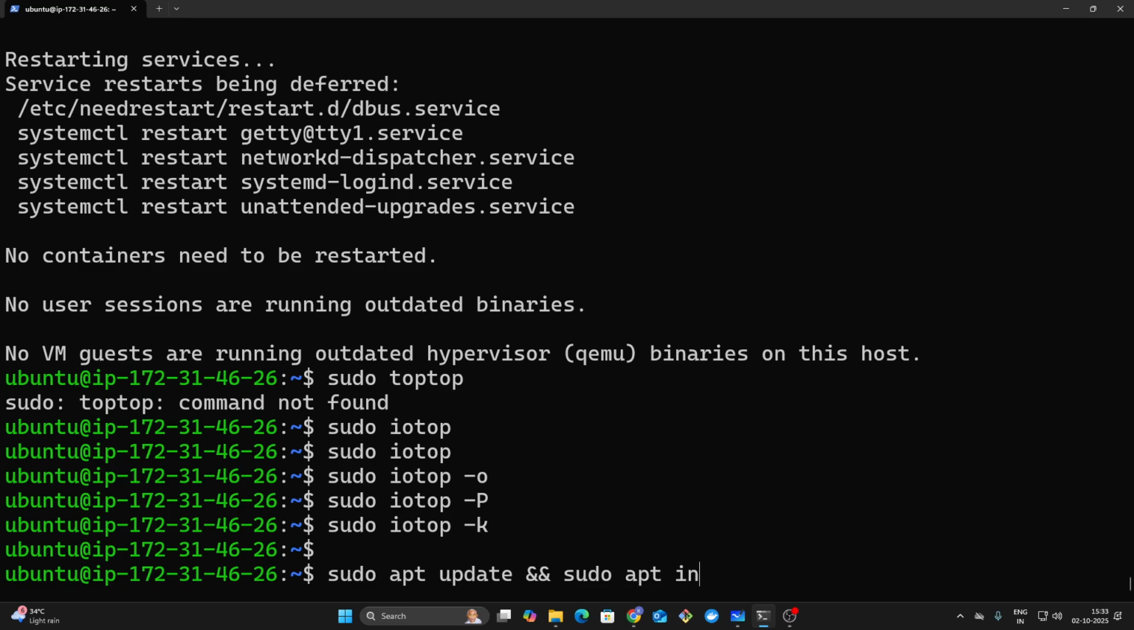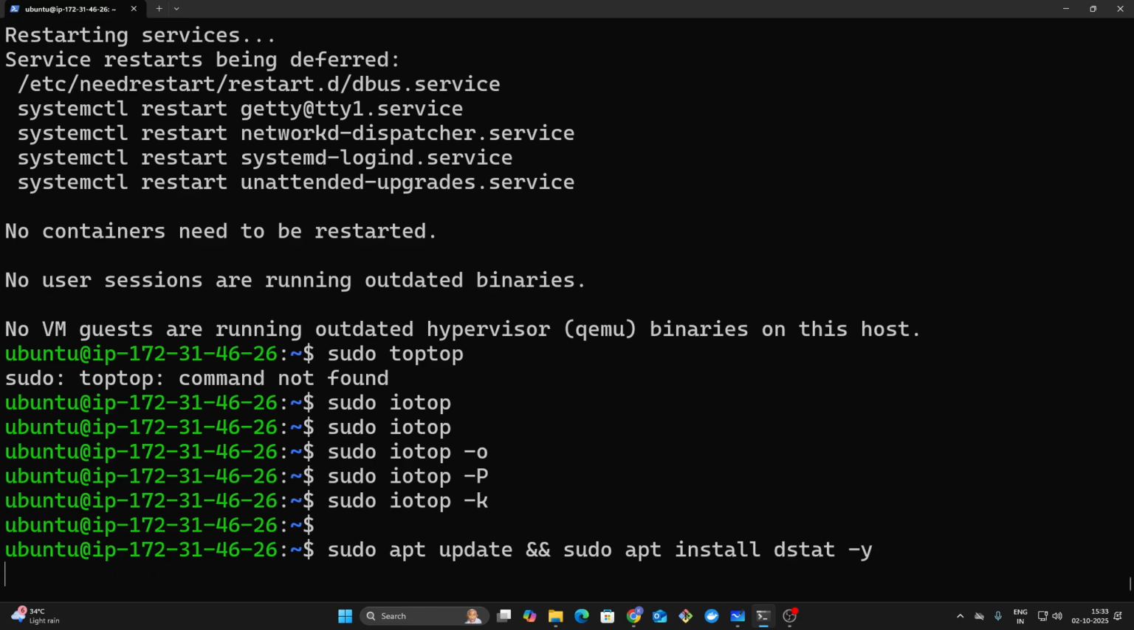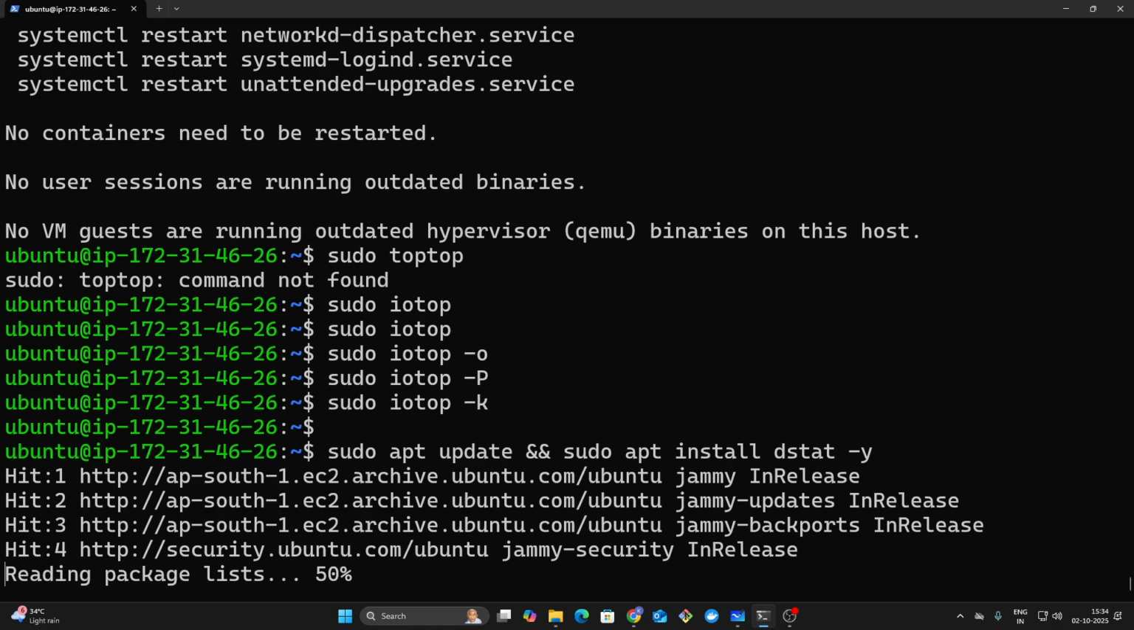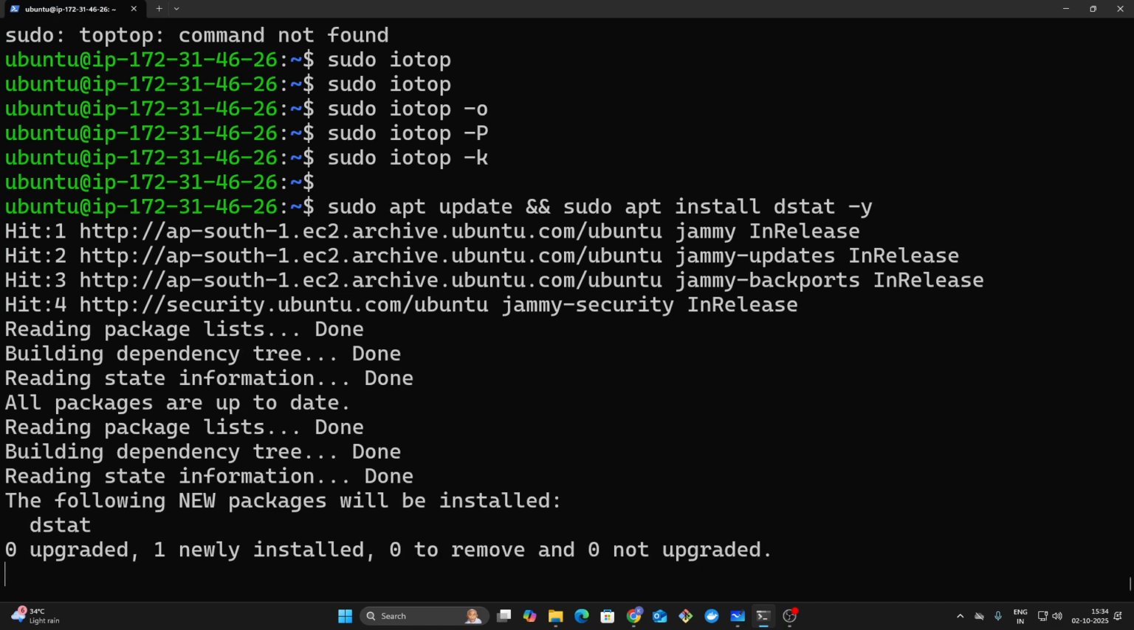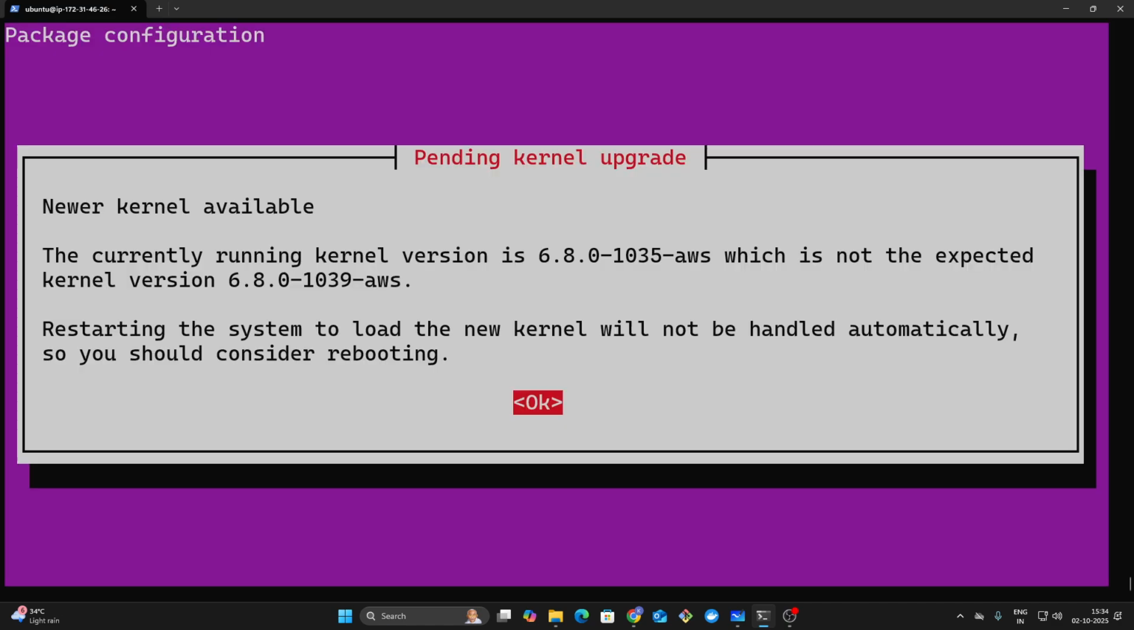sudo apt install dstat. You don't need to write all these commands. While you are practicing, you will remember them.